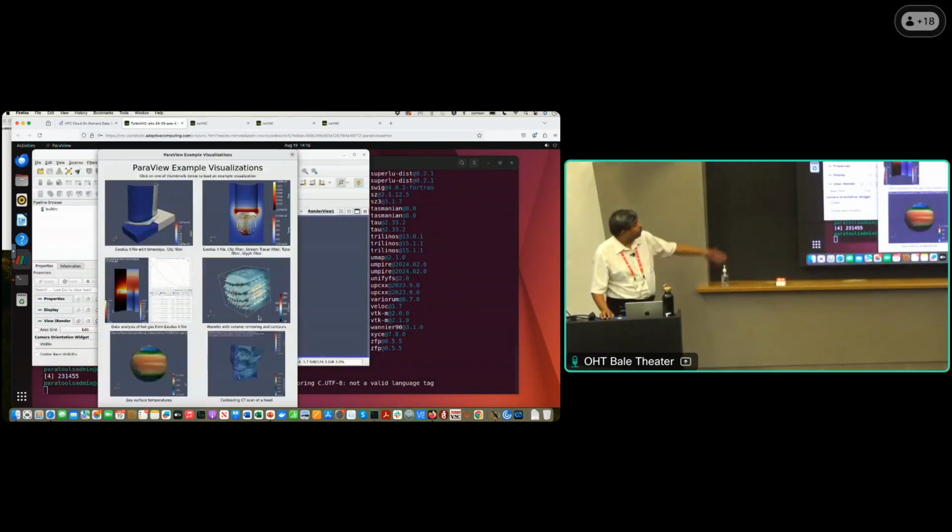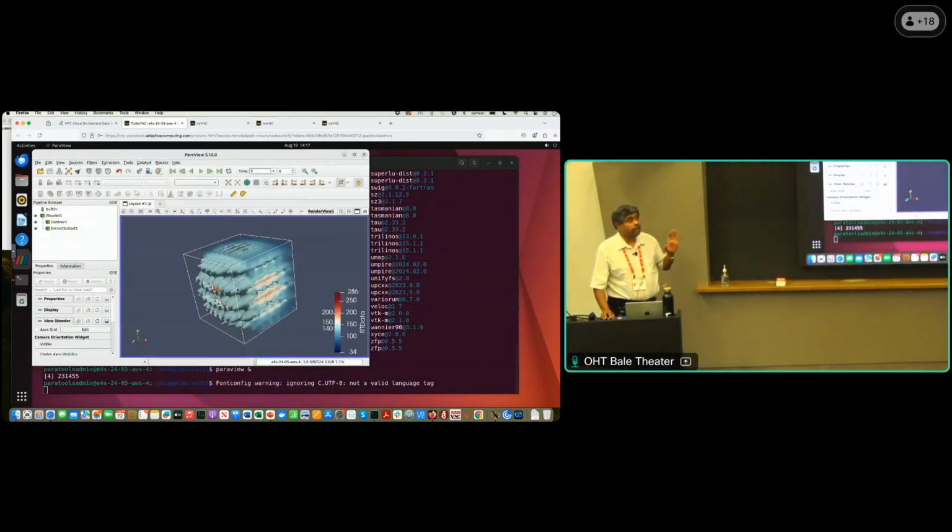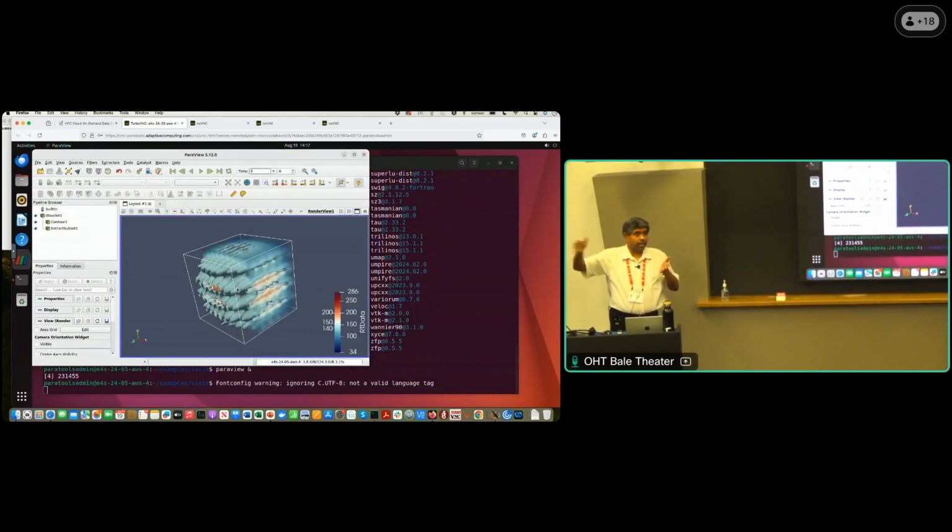I click on example visualizations. I'll choose this wavelet. And mind you, these are clusters running in US West 2. That is on the other side of the US. We are in Ohio, it's running in Oregon. In the data center of AWS, not at the University of Oregon.